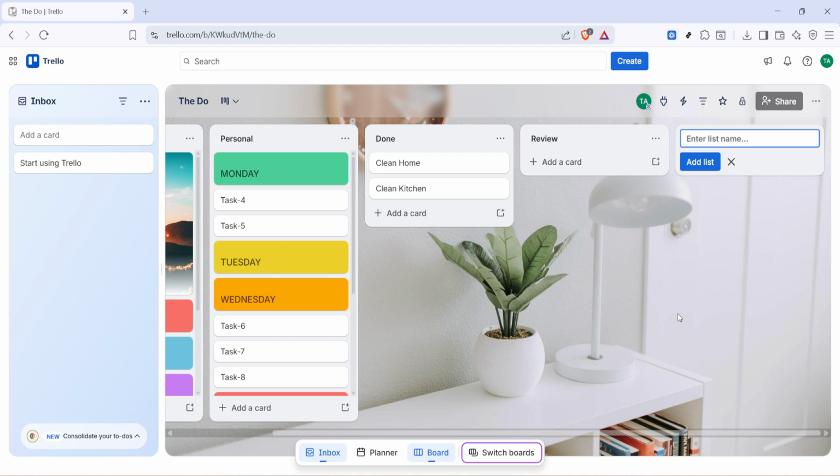That's all there is to it. Click Add Another List, type the name, and select Add List. With this quick action, your board becomes more aligned to how you actually work. As you continue building out your columns, remember that clear, purposeful names make it easier for everyone to understand priorities and status at a glance.